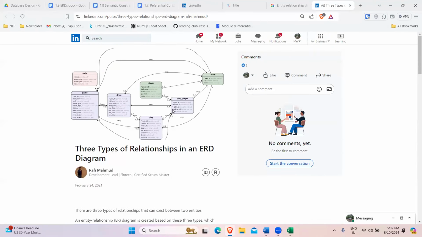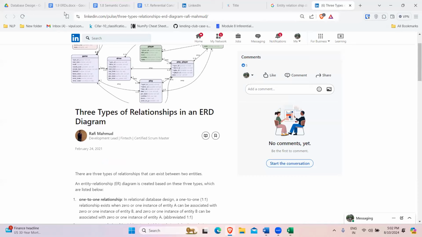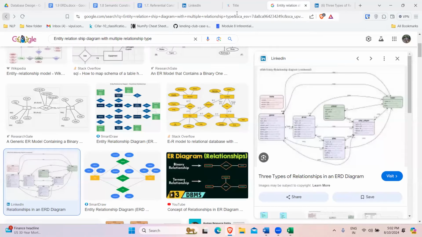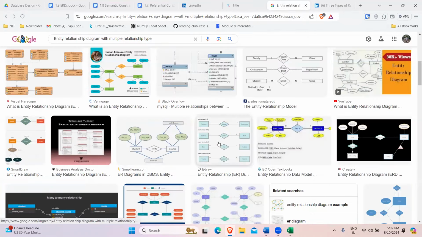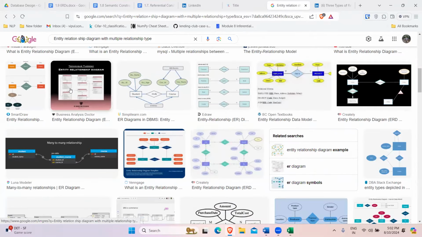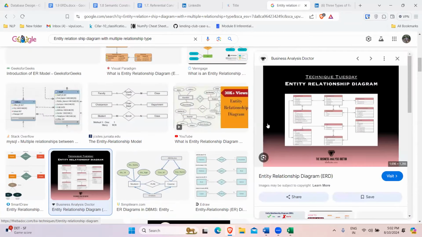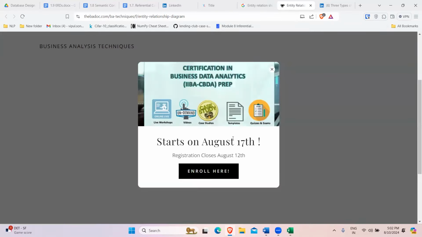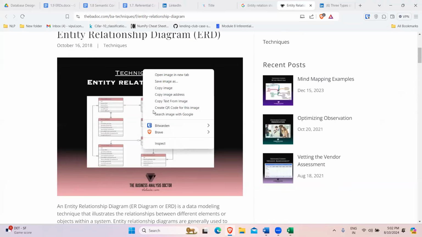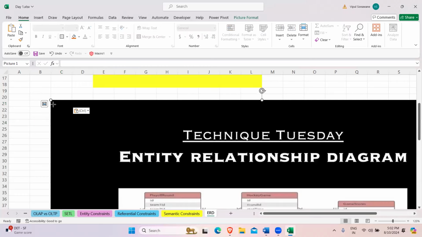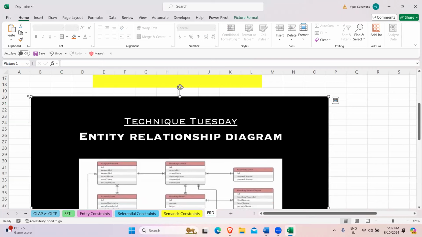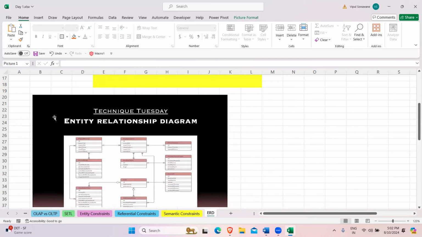I think this is good, but this has only one, not multiple. This is very good. This is nice. This is what I want. Let's take this, copy, and let's remove it.